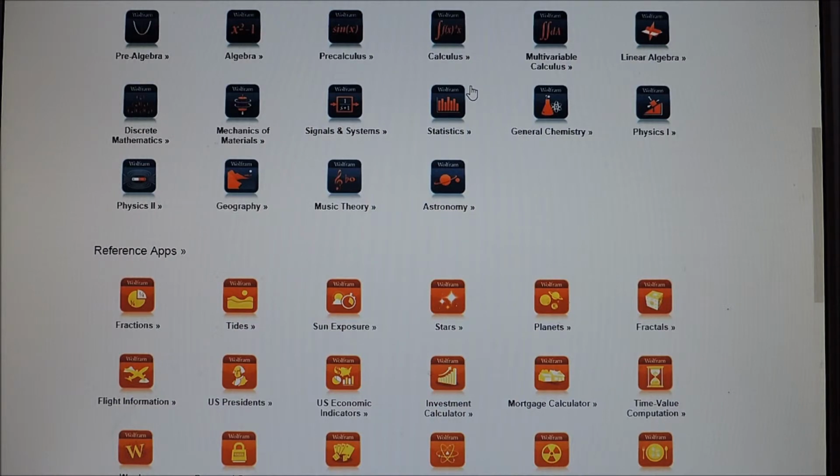And all of these course assistant apps are pretty incredible. You can take a picture with your phone, and Wolfram Alpha will calculate whatever the problem is that you took a picture of. So pretty handy.